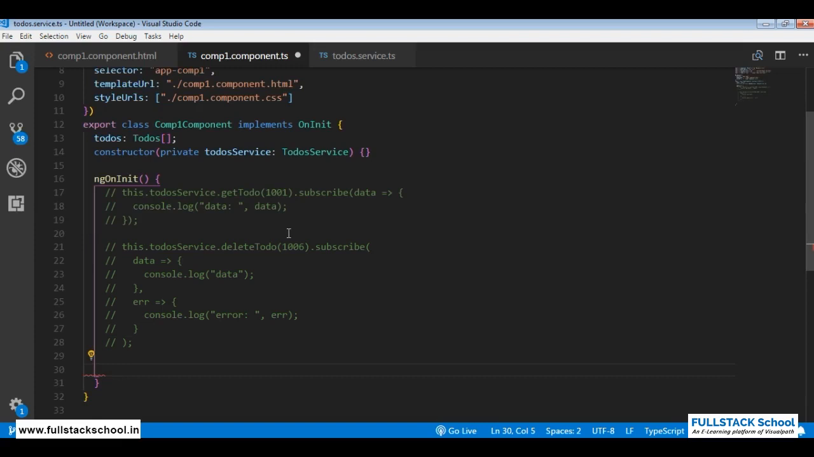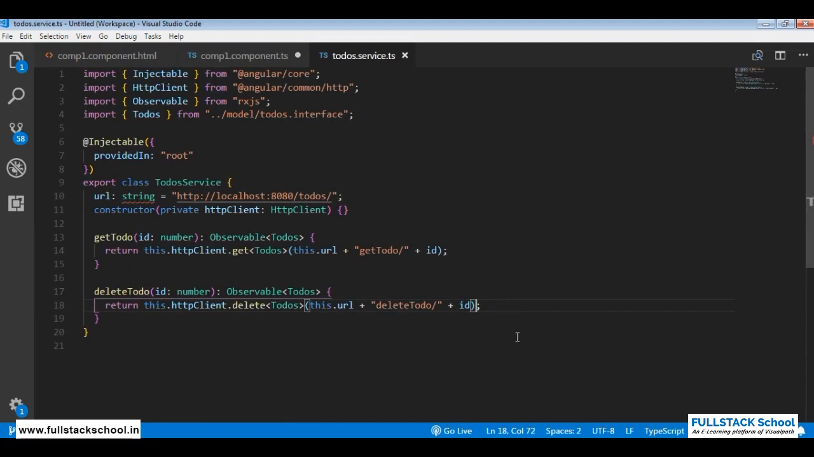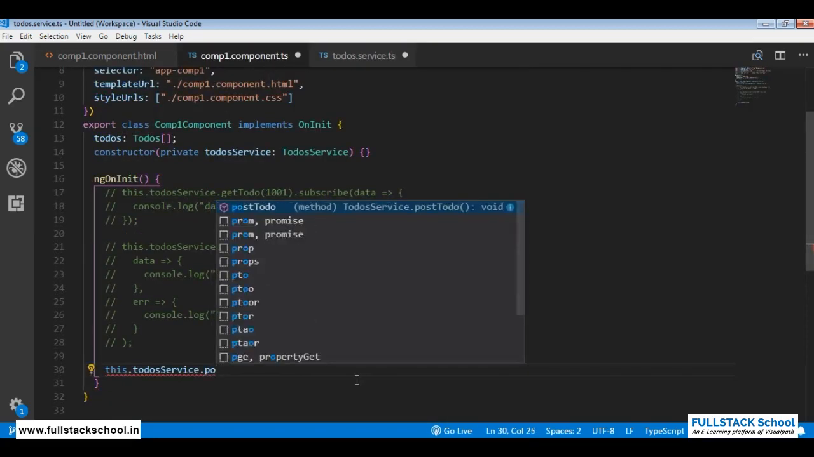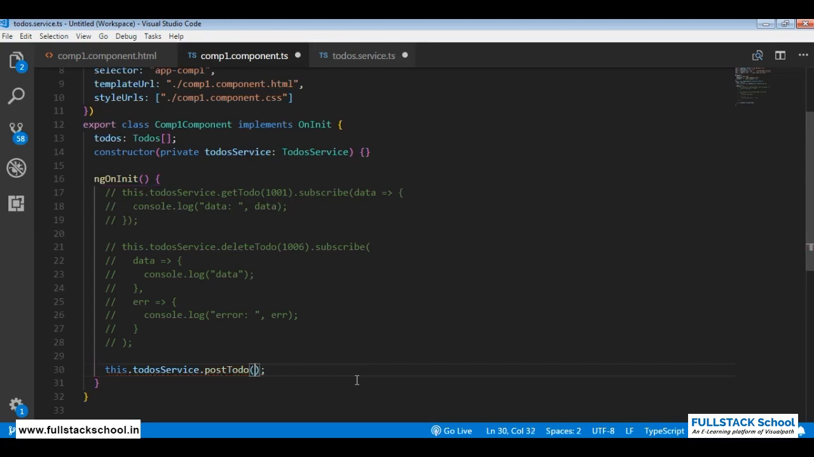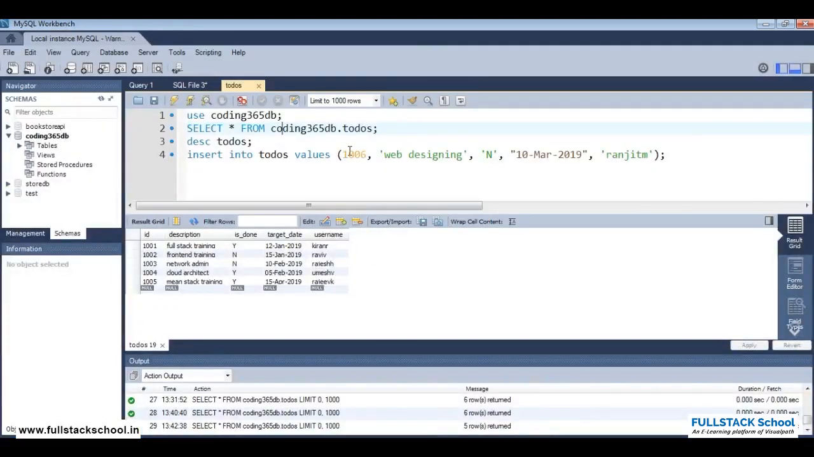So we need a post method. This dot to do service dot we have delete and get, and I'll write a post to do. Let's leave it as it is. Now I say post to do. I need to pass an entire record, and the record is something like this. So I need to create an object, a JavaScript object.